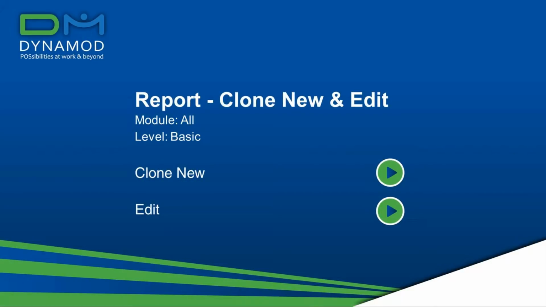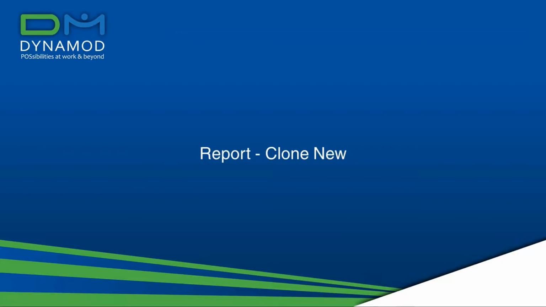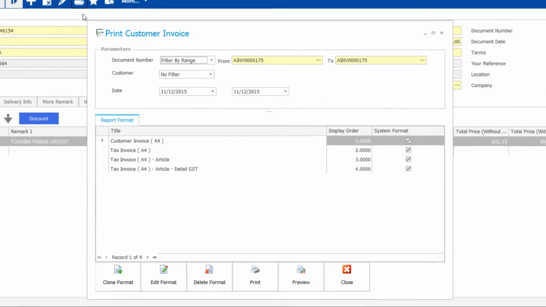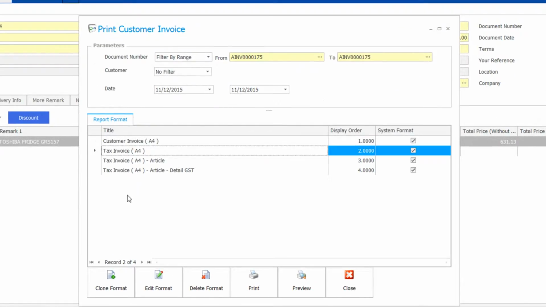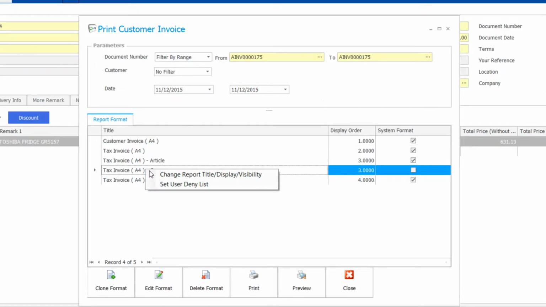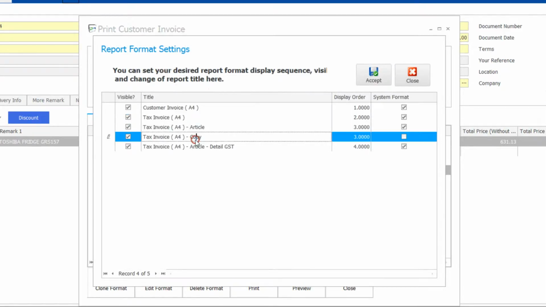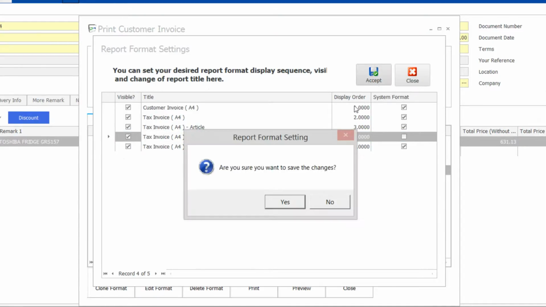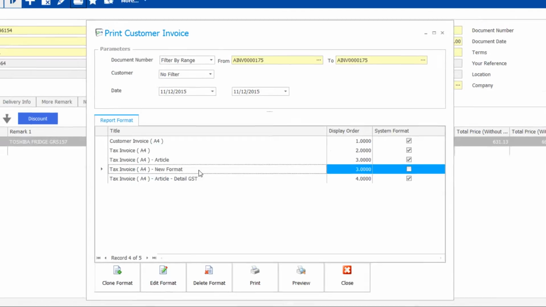DynaMode insists that you clone an existing format instead of editing straight onto it. Work smart to clone the closest report to your new one. Select one of the reports and click Clone. A copy is created. Let's right-click to change the title name. Once the report name is changed, you may click on the Accept button.